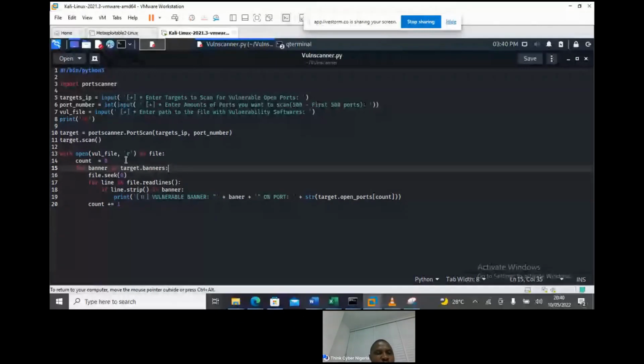Now, count equals 0. As it's reading the list of the vulnerable files you made, it comes back and reads it. For banner in target.banners, file.seek equals 0. That means it should go back, and once it sees any file, it goes back to count 0. You understand? So this is a for loop. Now, it reads this particular line, for line in file.readlines. It starts reading line by line, not word for word.